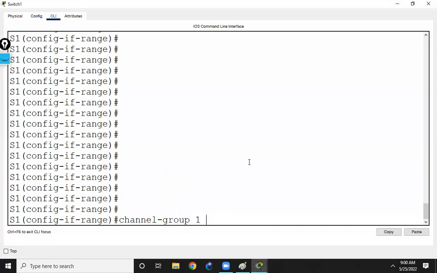Can I give a question mark here? Yes, of course you can. Then you can have the numbers from 1 to 6, maximum 6 groups. Suppose I'm giving 1, then I can give mode on. I told you we are manually making it on, so the mode is on.